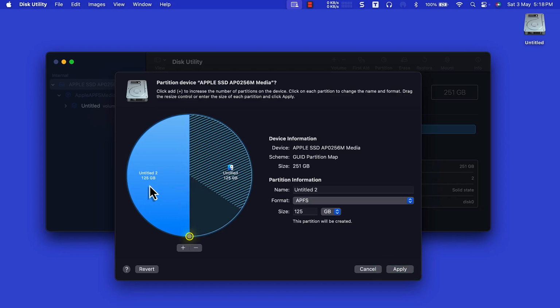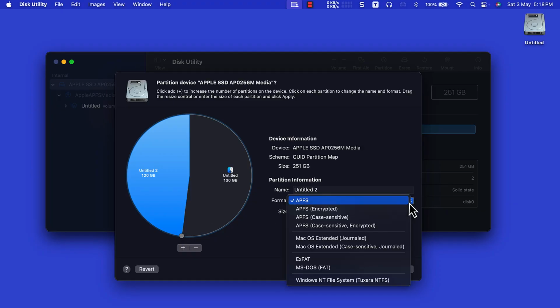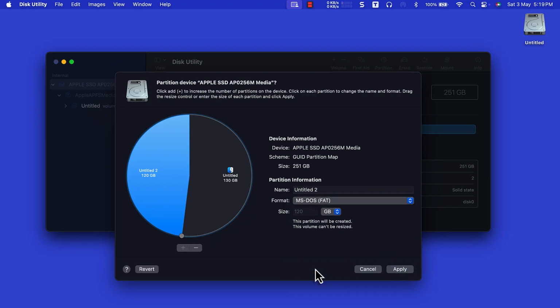You can drag this button along the circumference of the pie chart to resize the partition. Doing so affects the sizes of both partitions. I will resize the partition to be created from 125 gigabytes to 120 gigabytes. Change the format to MS-DOS FAT so that the partition will be recognized by the Windows 11 installer during installation. You can rename the partition if you so wish.